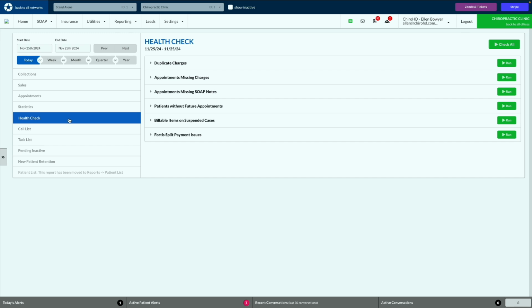I recommend that your office creates a workflow where you run the health check reports every day, or at the end of every shift, or at the end of every week. You want to stay on top of these items as they affect your billing, they affect your collections, they affect the overall health of your office. So again, I'd recommend that you create that workflow so that these are being checked regularly, because staying on top of them is easy, but catching up can be difficult if your office is not using this check and balance system.